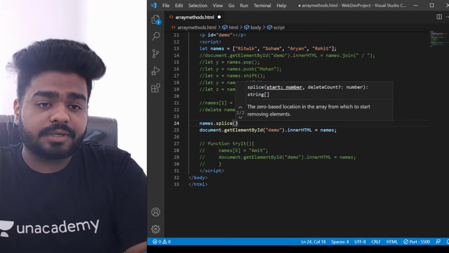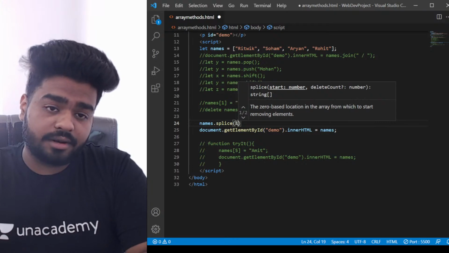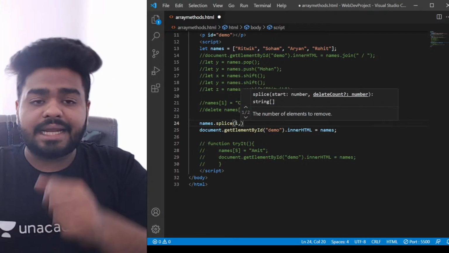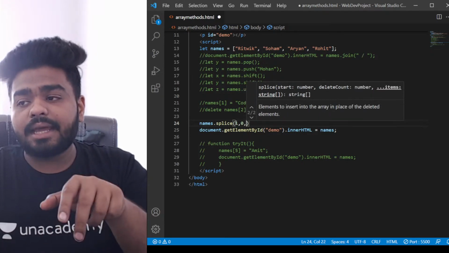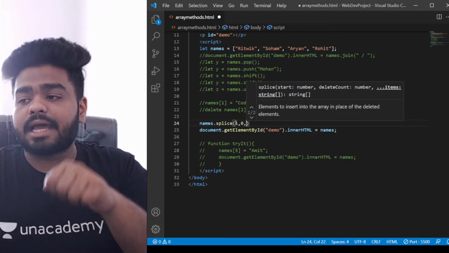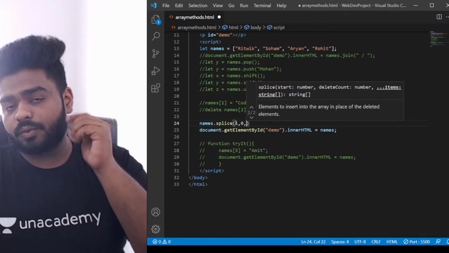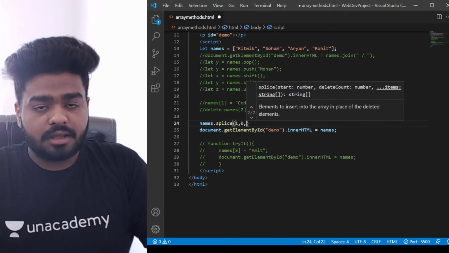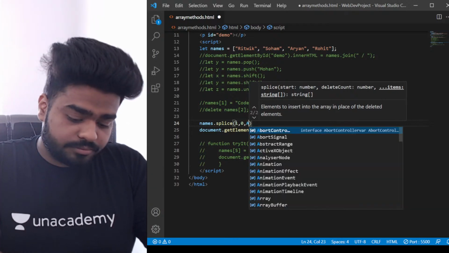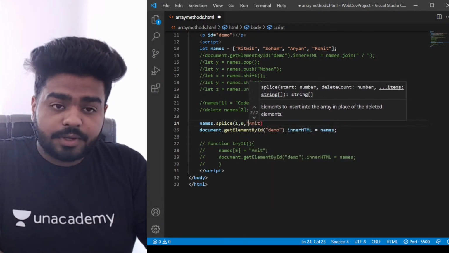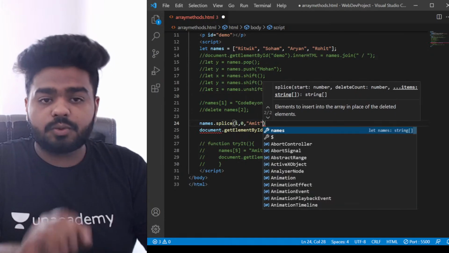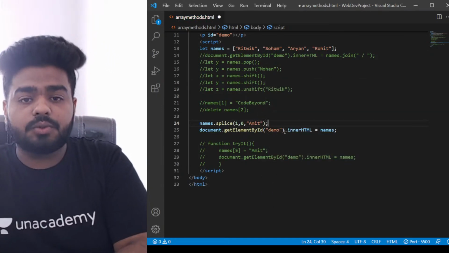So let's say the first element which I'm writing here is 1. How many items should be removed? Let's say I don't want to remove any element. And then I'm going to write which element I need to add, right? So which element do I want to add here? Let's say I want to add here Amit. Because it's a string, need to do this, need to do this.